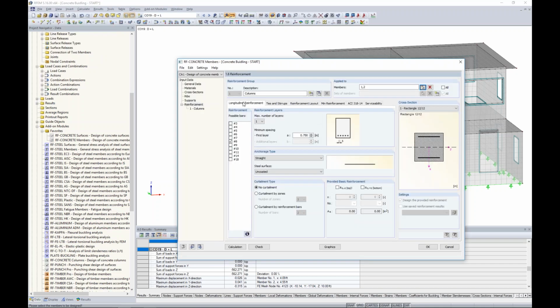So from here, looking at the longitudinal reinforcement, I'm only going to select the rebar sizes that I'm interested in having the program optimize for my longitudinal reinforcement. So let's say I want the program to choose between number 5s and number 6s. The max number of layers, well, currently this is set at 1 layer, but there are situations, especially for beam members, where we want 2 or more layers, depending on how deep that beam is. So that's possible to set here.